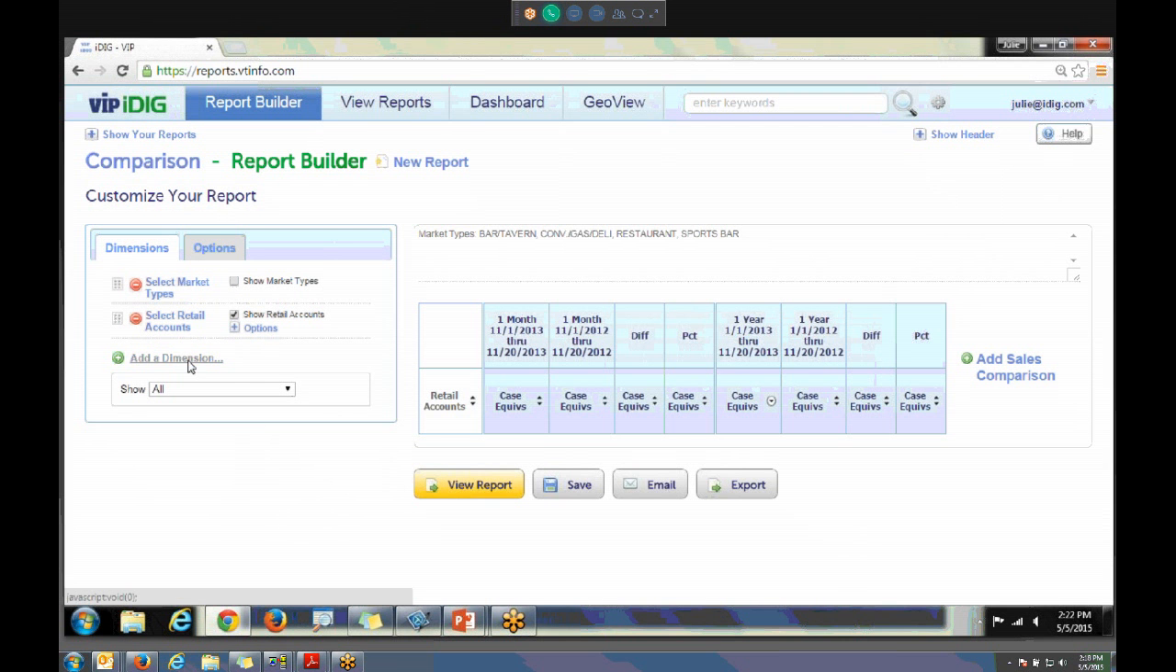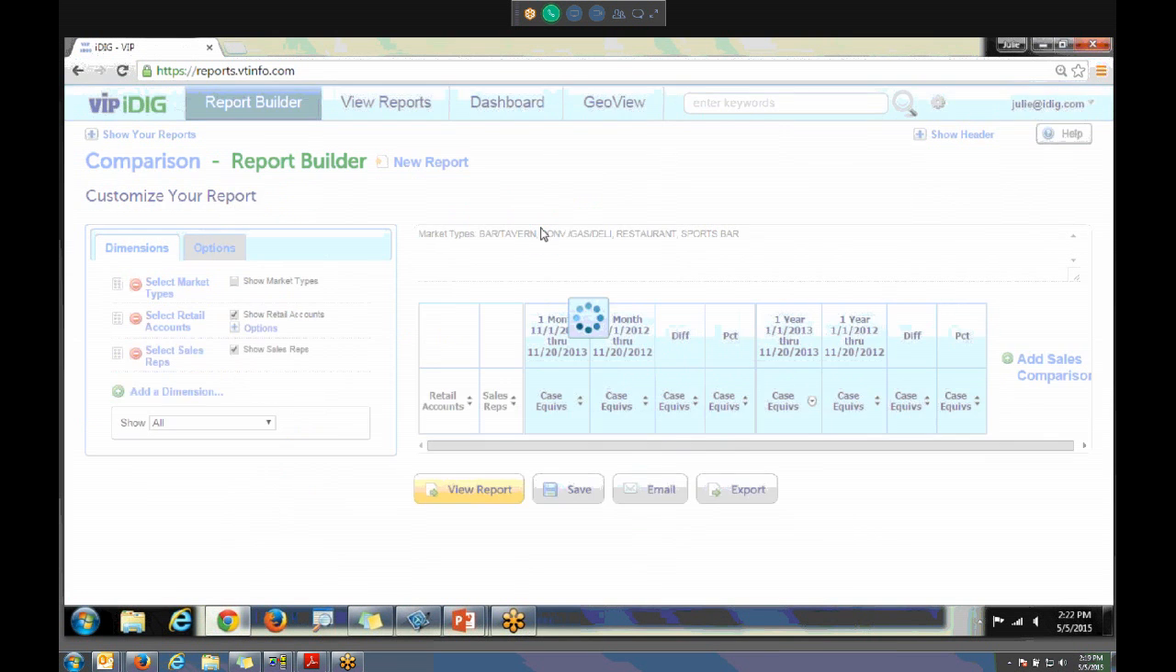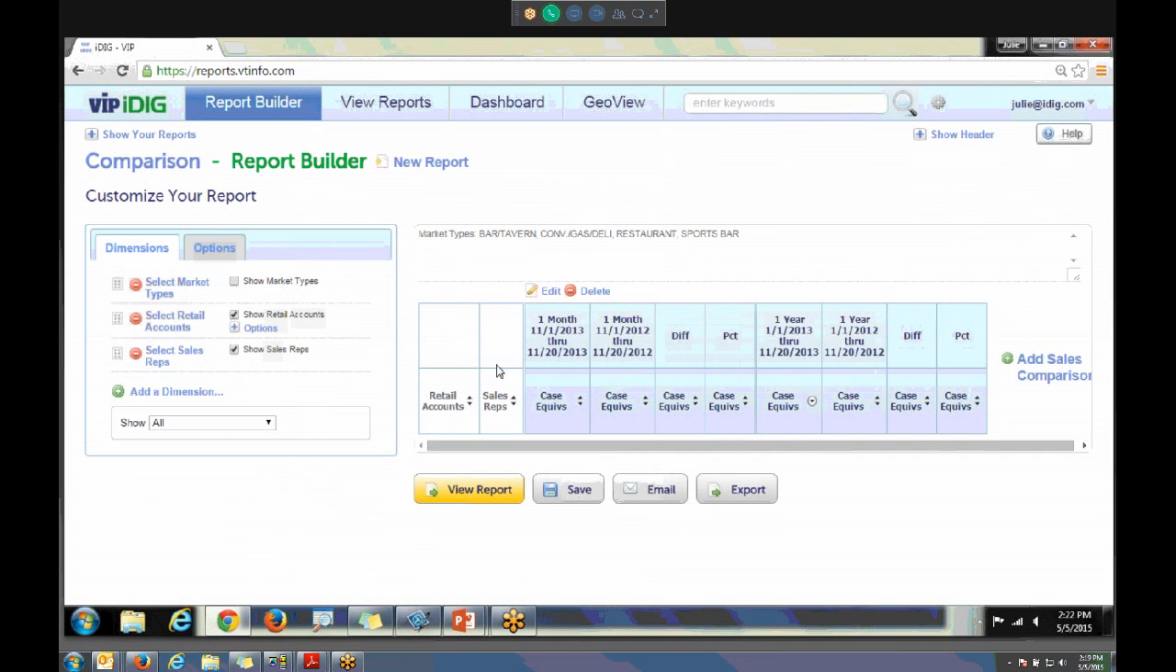Let's go add the next dimension. The next dimension I want to add is sales rep. I said I wanted to break the report out by sales rep, so I come over here and grab sales rep. And notice iDig has added sales rep to the right of retail account. That's fine. However, I want to group all of the retail accounts that belong to the same rep together. So essentially, I need these two dimensions rearranged.